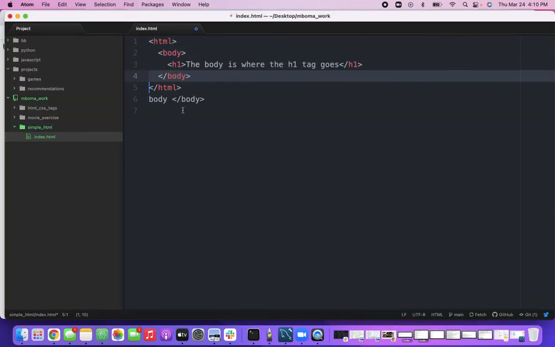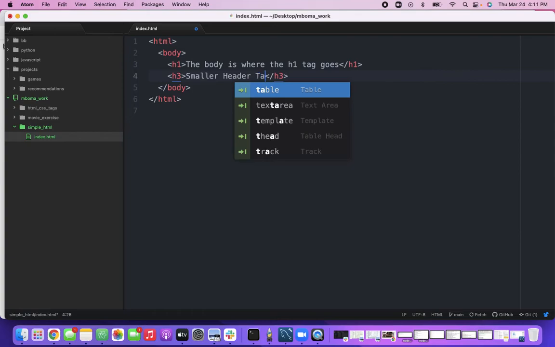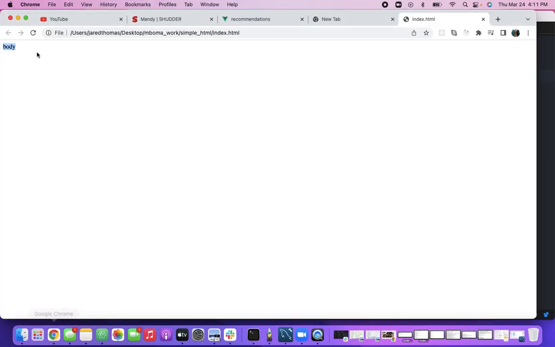So the whole point of this is that this is exactly how the HTML must look. Just like this: your opening HTML tag, your closing HTML tag. Remember, closing is the backslash, so it must be an opening and closing tag. And then within the HTML, these are the body, opening tag and closing tag of the body. And then you have your HTML elements like your H1. And then we could do our H3, which is a smaller header. Just like that. And then you refresh the browser, and there you go, smaller header tag.